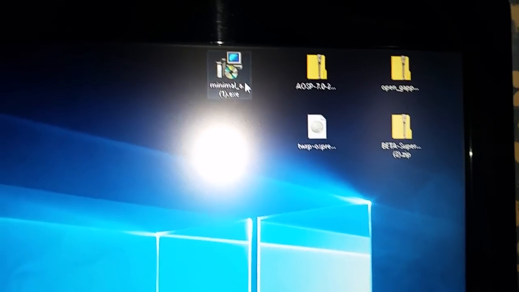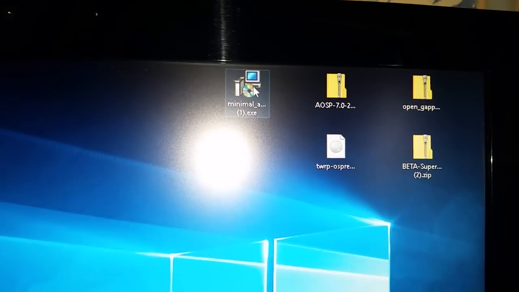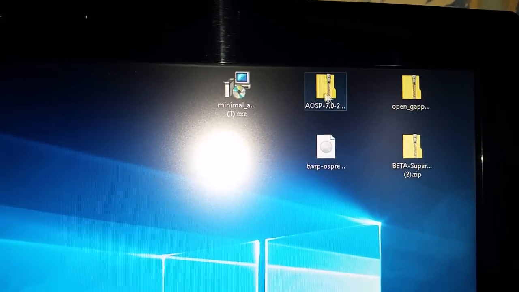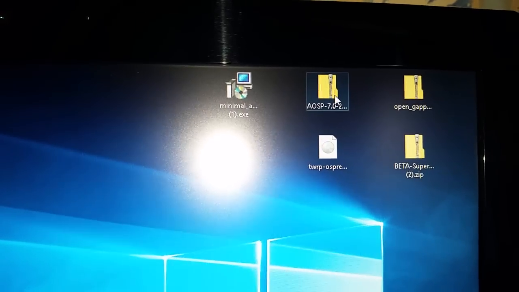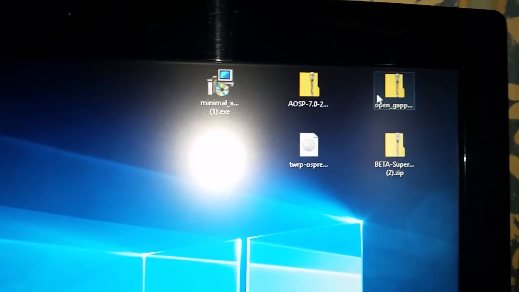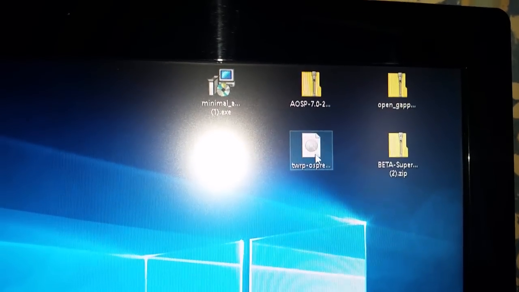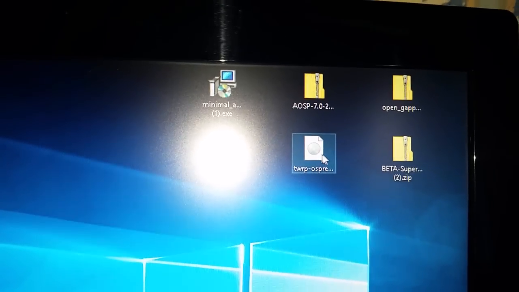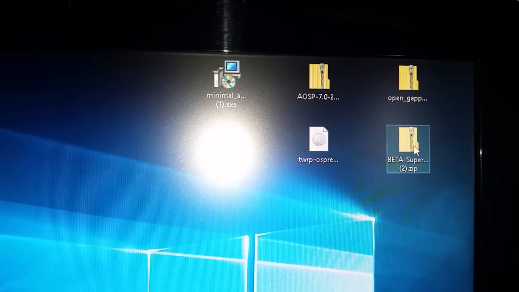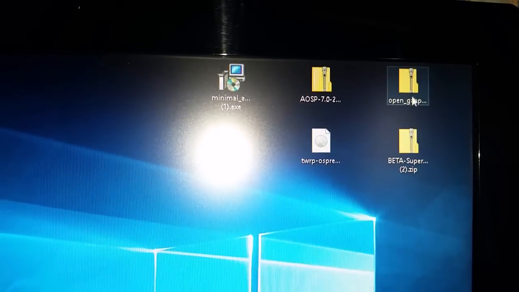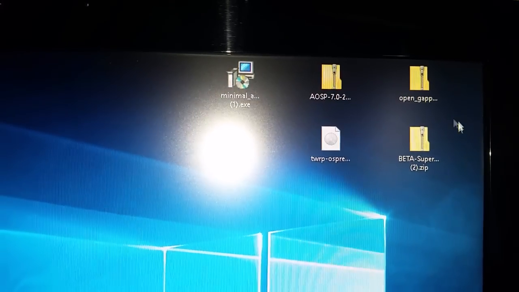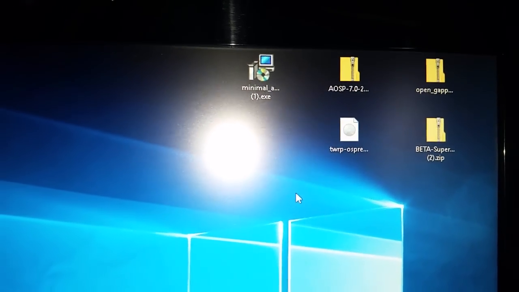So when you've downloaded all the files, you should have the minimal ADB, the AOSP 7.0, which is the ROM, the OpenGApps, the TWRP recovery, and also the Beta SU, Super SU. You should have all 5 of these files stored on your desktop.